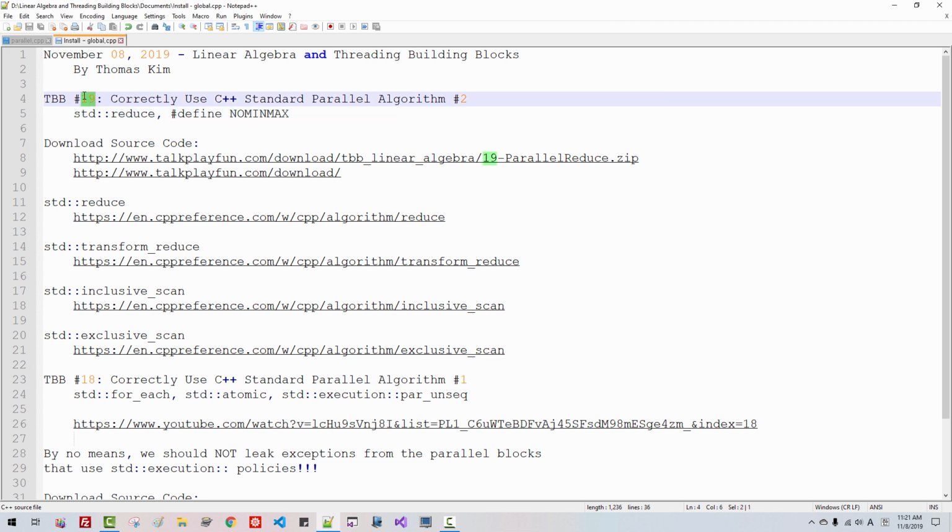This is my 19th episode about linear algebra and threading building blocks. In this episode, I will talk about how to correctly use C++ standard parallel algorithm 2. Especially, I will talk about std::reduce. Also, a macro called NOMINMAX.